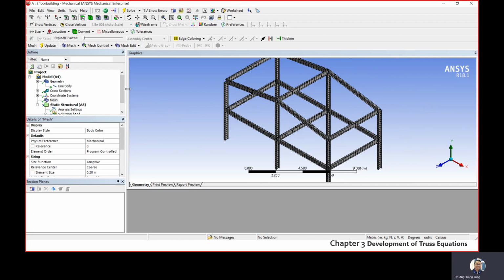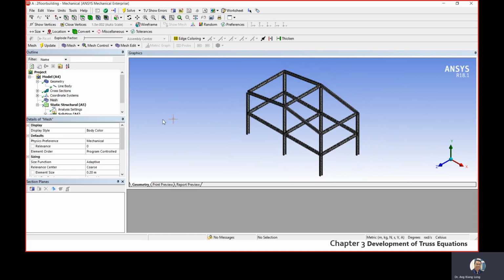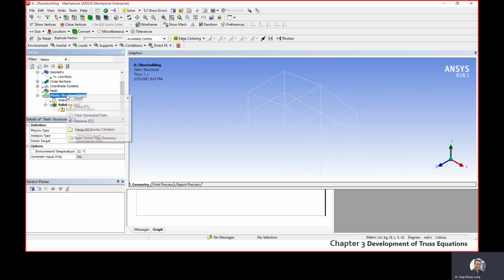Okay, then the next one is... So if this ruler is a bit obstructing, then you can turn it off. Go to view. Just turn it off here at the moment. So we're going to input our boundary condition now. So again, go to structure, static structure here.